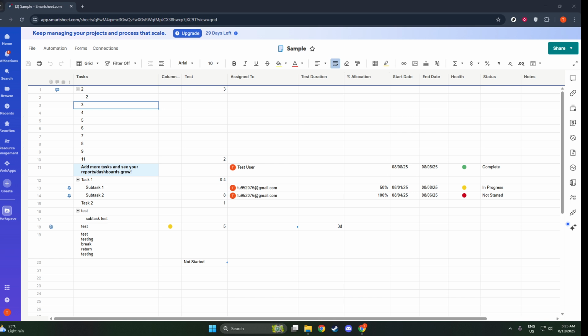With the new name now saved, you'll see it updated right away at the top of your sheet. This small change can make a big difference in how you or your team members navigate and organize projects within Smartsheet, streamlining your workflow and improving clarity and consistency. And there you have it. You've successfully renamed a Smartsheet. It's a simple yet powerful way to keep your projects organized and easy to find.